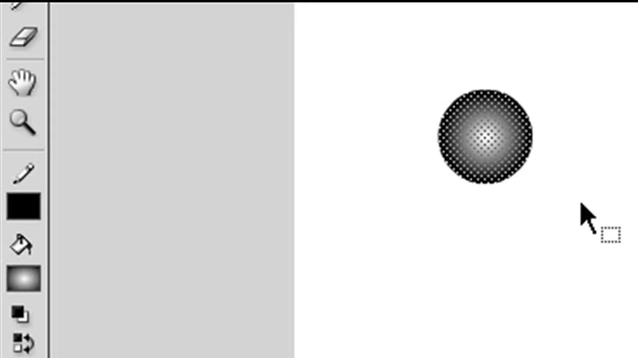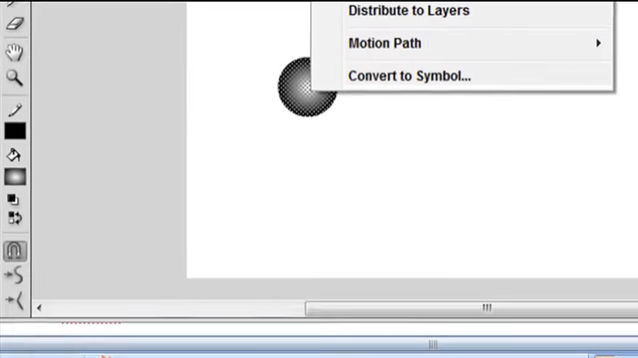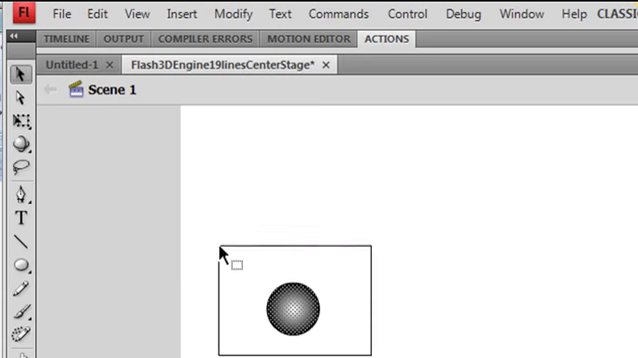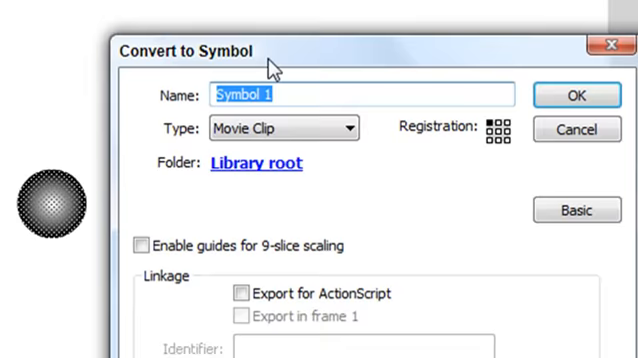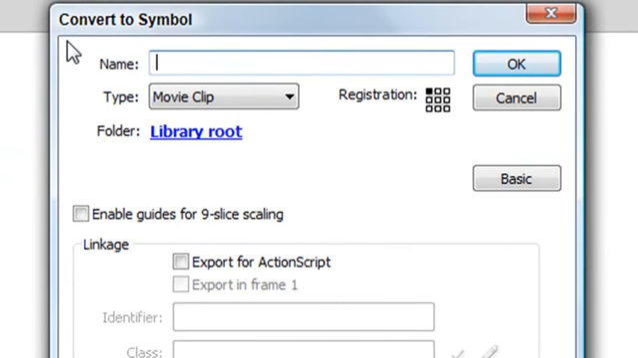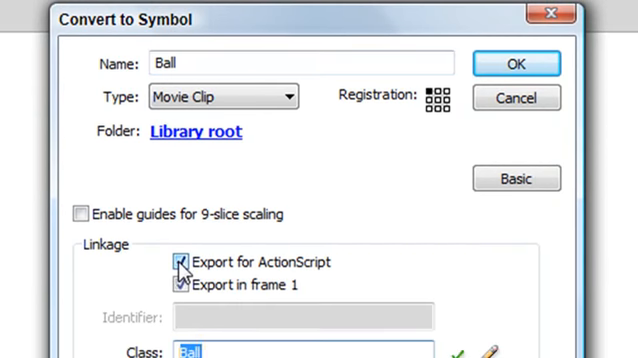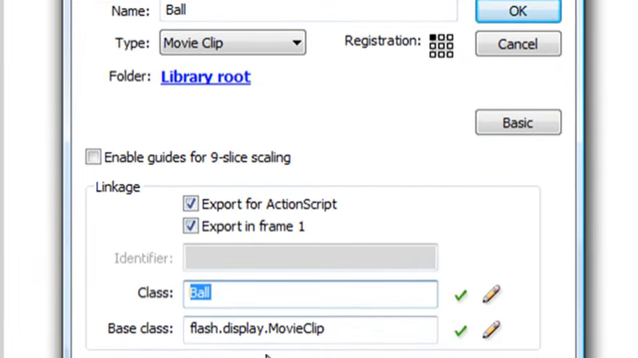And now I'm just going to turn this into a movie clip. Make sure you have it selected, and go to Modify, and go Convert to Symbol, and we'll turn it into a movie clip, and we'll just call it ball. Okay. And one thing I can do now is actually export this for ActionScript. And you can see right now it says export as movie clip. I'm actually going to change this, and I'm going to export it as a sprite.